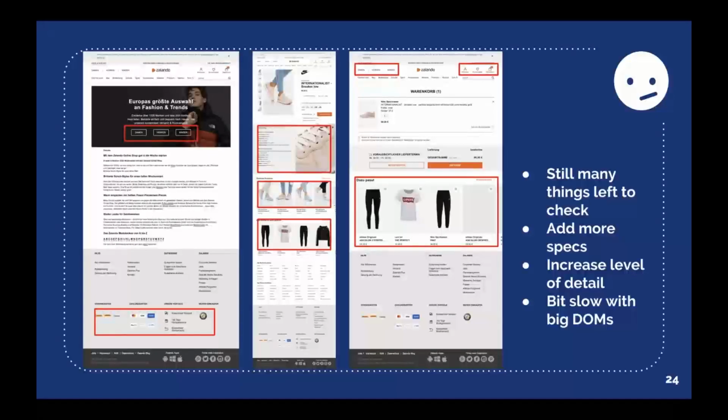So this means that we still had many things left to check, but you can still add more specs to it, so therefore you can also check them. But what happens in the end is that the size of the spec file you have is not going to be just 10 or 15 lines. It's going to be probably hundreds or so, depending on the amount of elements you declare.